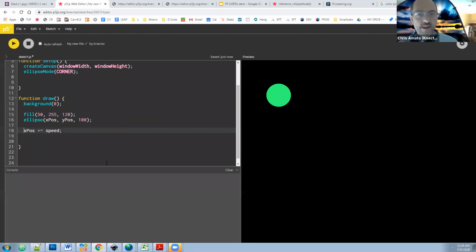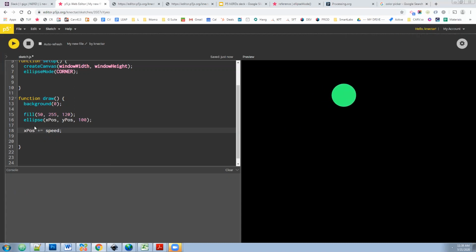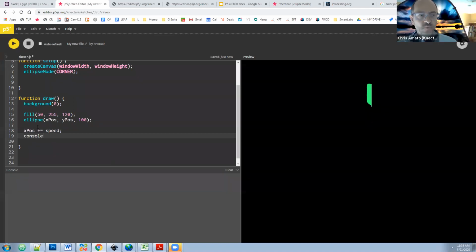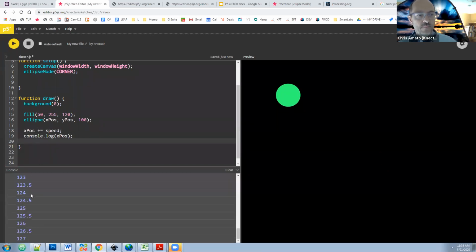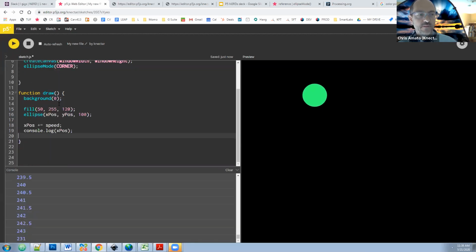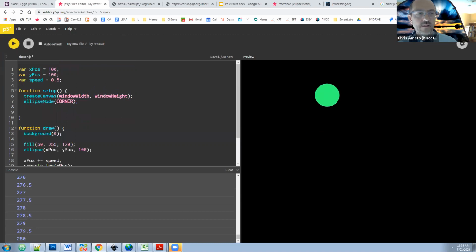So right now we have our thing going to the right. Again, what's happening is on every frame, 60 times per second, this position value is updating. And if we want to see that value in action, we can use the console log. Now when we run the code, you can see that value incrementing by whatever that speed value is. It's basically setting the velocity.